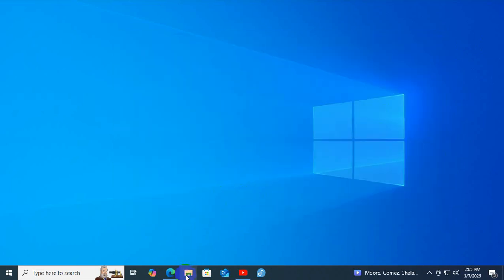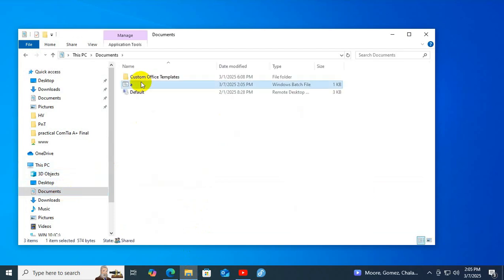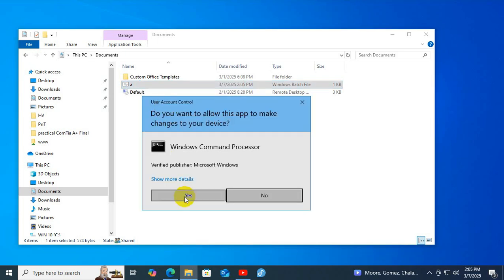Go to the Documents folder. Right click on your newly created bat file. Then click on Run as administrator. Click on Yes.